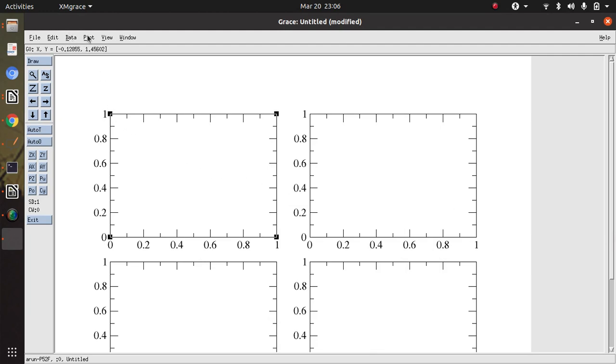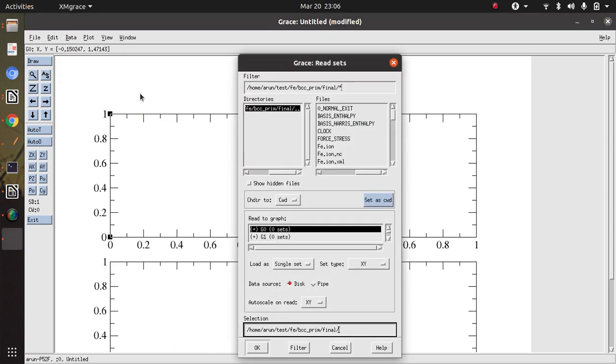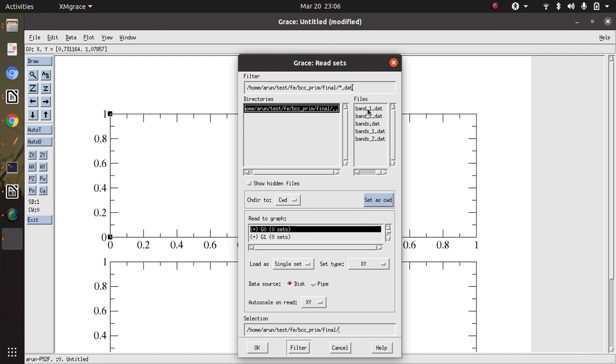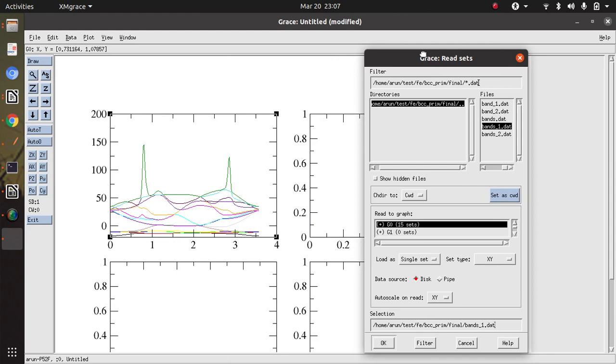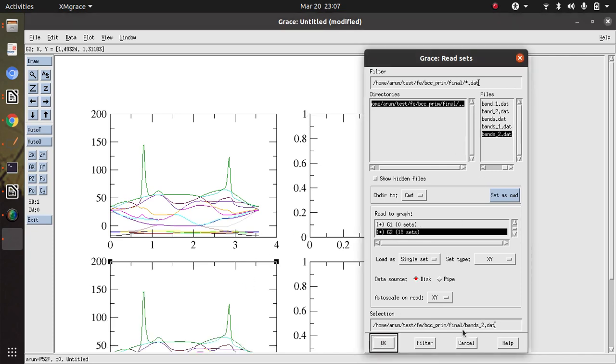So say in this plot, I selected this plot and then go to data and then import. And if I import it, let us have a look at the .dat file. So I am plotting the band structure for spin 1, and then I am plotting the band structure for spin 2, right?